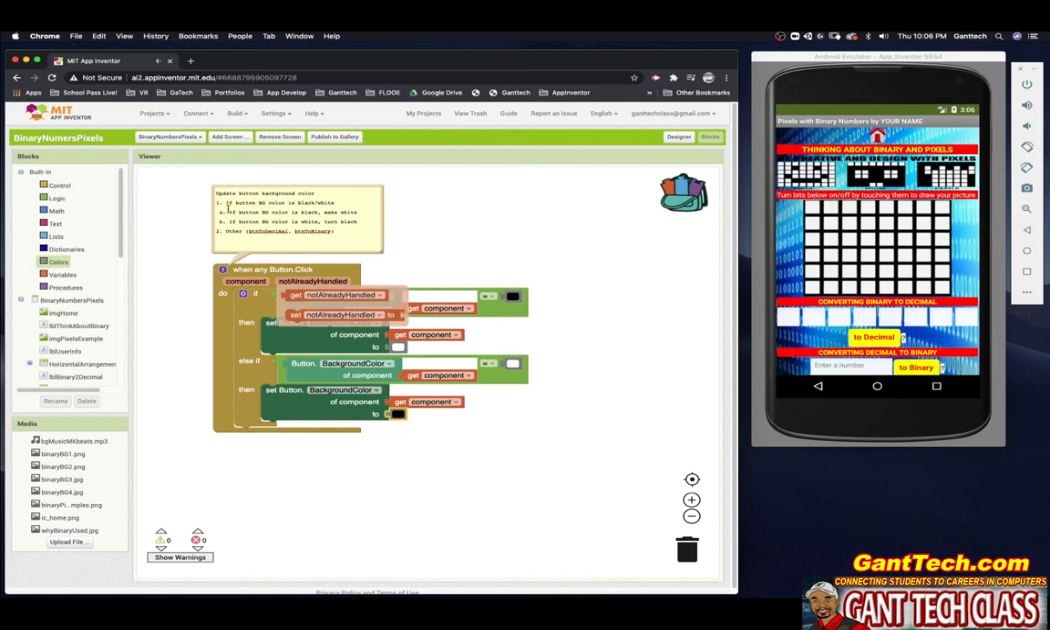This is pretty much one. If the button background color is black, that's what this says. If the button's background color equals black, make it white. So set the background color to white. If the button background color is white, turn it black. So if the background color is white of button, turn that button's background color to black. That's what you really need.